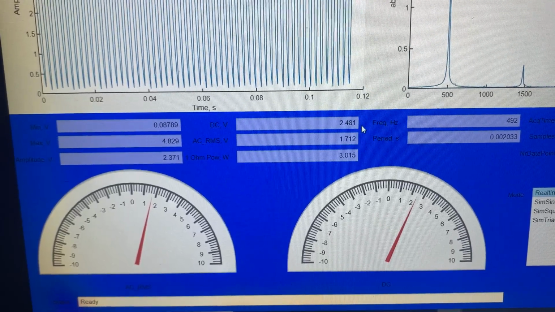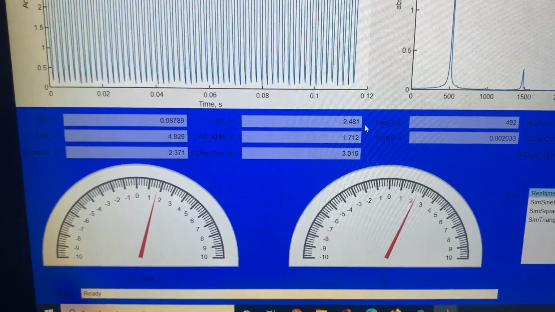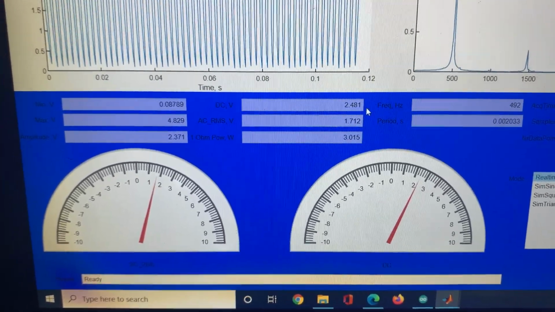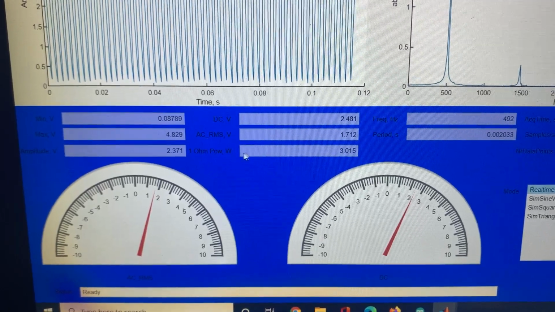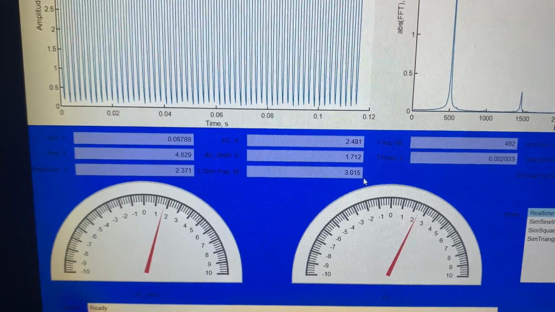The ACRMS, you calculate with the DC, you calculate the AC. And then from there, you just root mean square it. And then this, the 1 ohm power, we follow the calculations that were given in the PowerPoint.